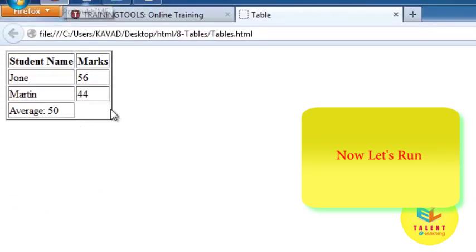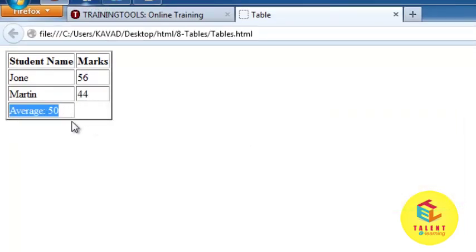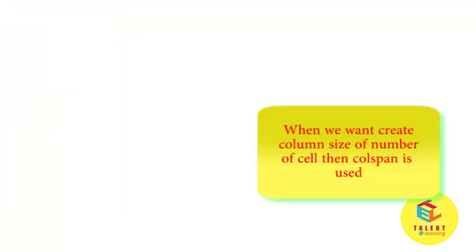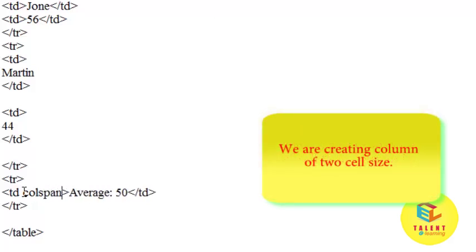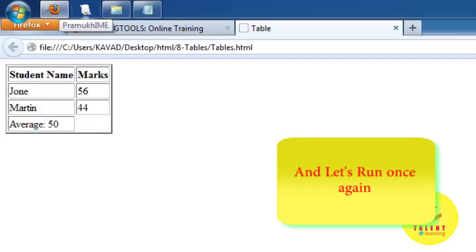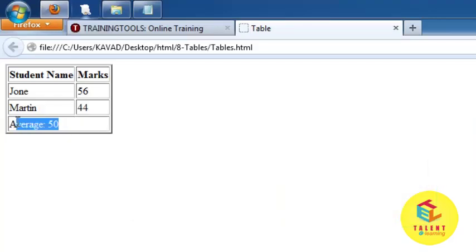Let's see the effect. We can see in the output this space is left blank. So what we can do for this is, by the col span property, we can extend this cell across columns. So let's do this by col span. We have to write col span equal to how many cells we want to extend. I want to extend this by 2 columns. Let's check. We can see the space which was blank is removed and our cell is now the size of 2 columns.